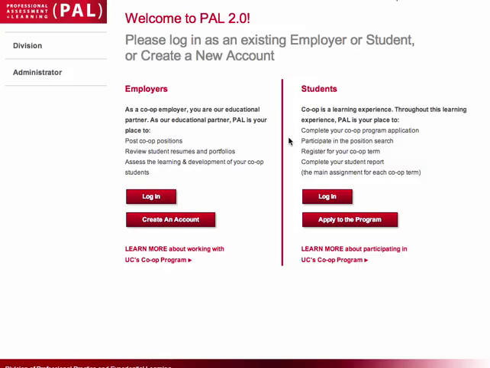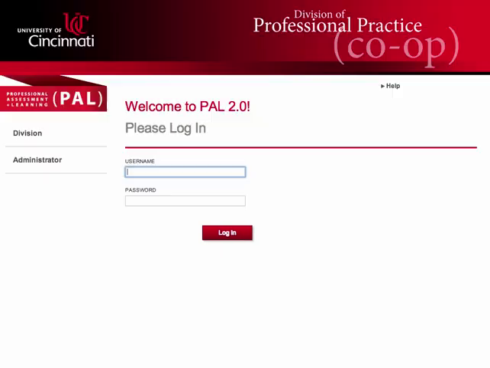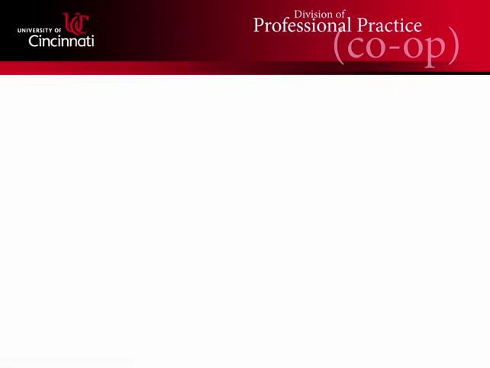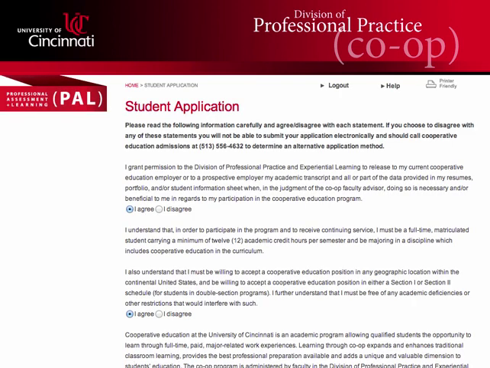We will click Apply to the program to begin. You will then log in with your central login credentials. This is the same username and password you use to access Blackboard and OneStop. Only students who are currently enrolled or recently completed the Intro to Co-op course have access to the application.